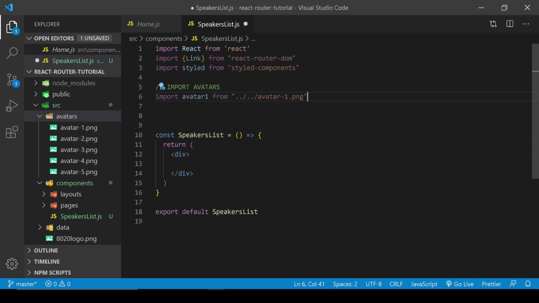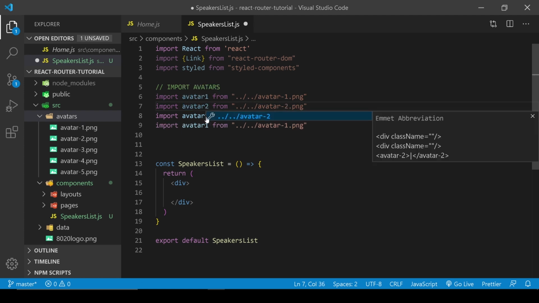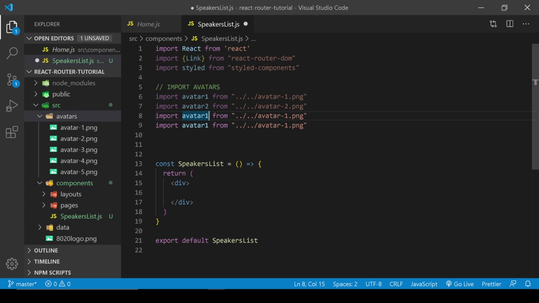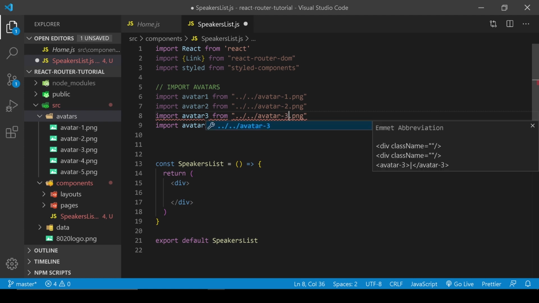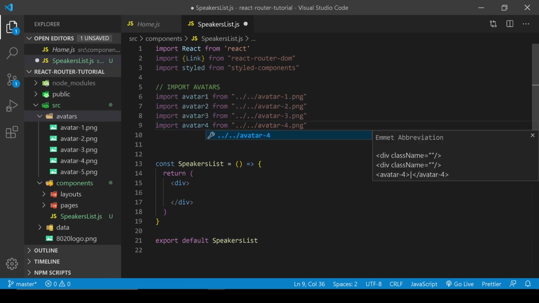And let's copy and paste three more times because we're going to have four avatars. Avatar2, avatar3, and avatar4.